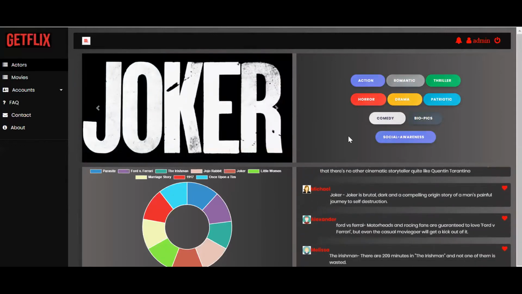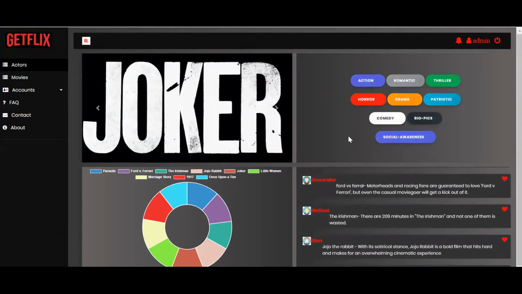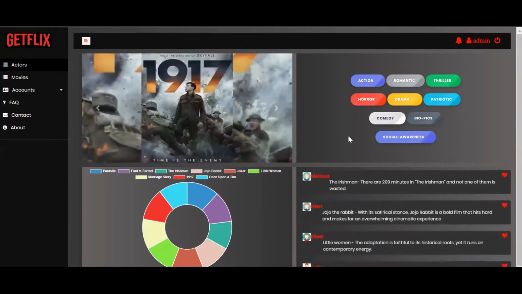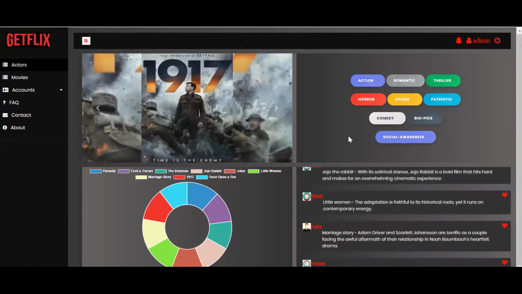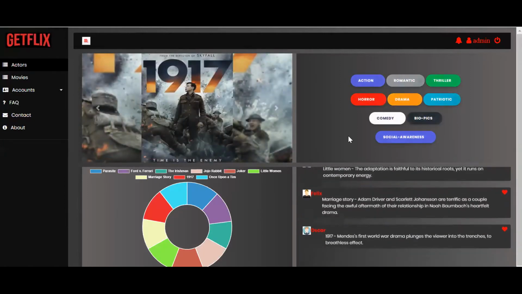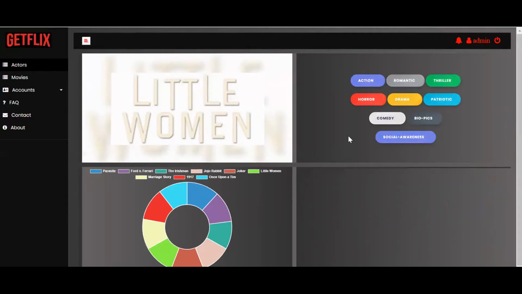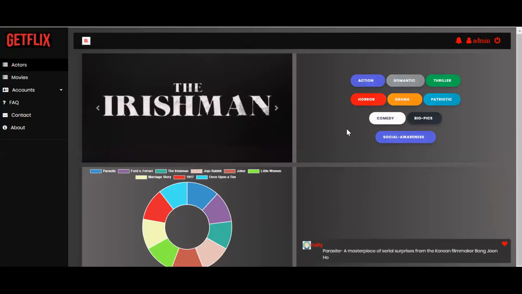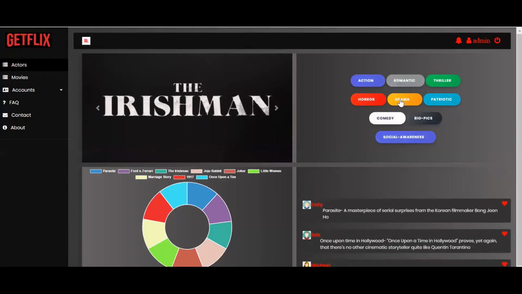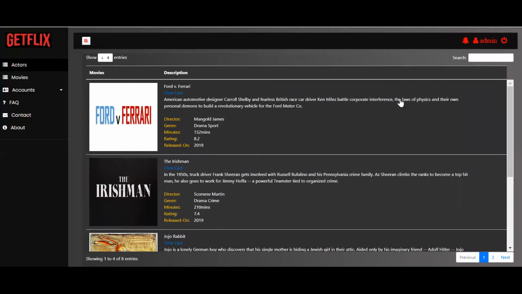Here on the top, the set of buttons are actually used to list out the movies based on the genre. So here I have 5 genres like action, horror, thriller, romantic. So let me click on one of them. I'm clicking on drama. So here you can see it lists out all the movies which are under this category.